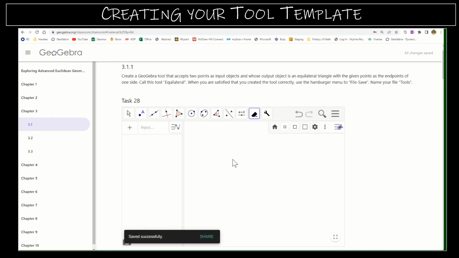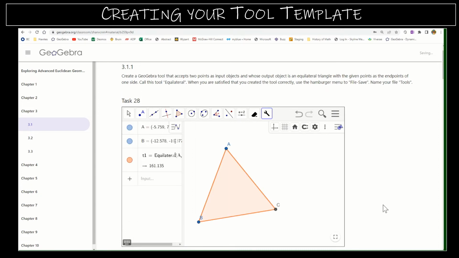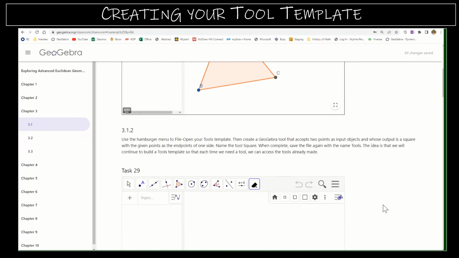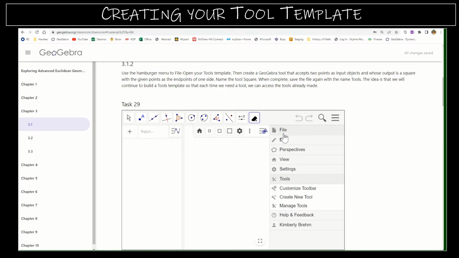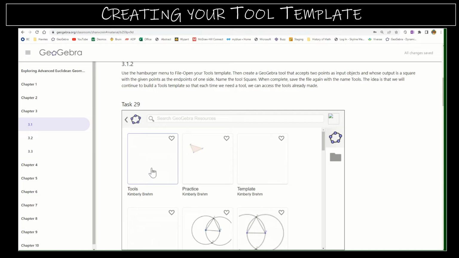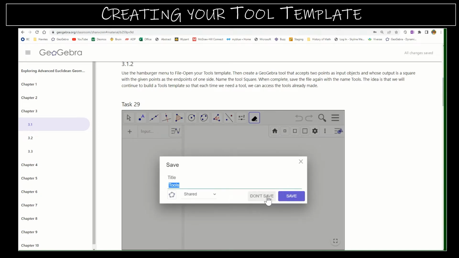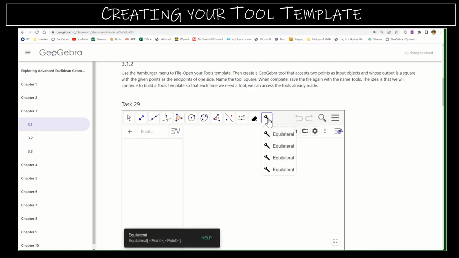So now I have a tool that works called equilateral, but still on task 28, I don't have anything there. So now I'm just going to use that tool to create the triangle. Then when I move on to 3.1.2, again, it says use the hamburger menu to File, Open the Tools template. So I'm going to go to File, I'm going to go to Open, and I'm going to choose Tools that I just created. And now, as I can see, I can get to equilateral.